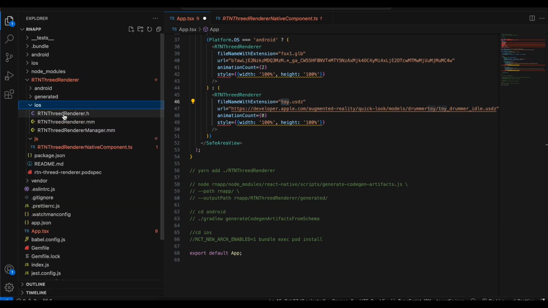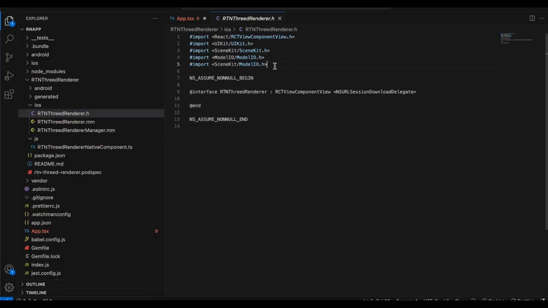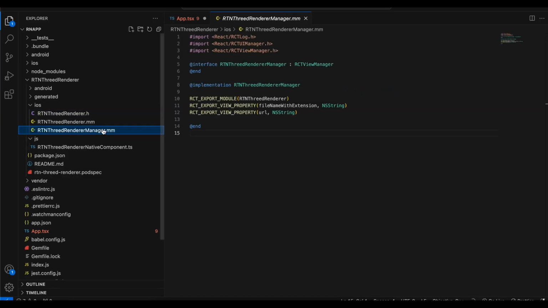Next, go to iOS, create this header file, and inside this you will have to import these three lines. This is for SceneKit, ModelIO, and SceneKit ModelIO.h, and here again I have just copy pasted the rest of the code from docs, only this name is changed. And here I have also updated NSURLSessionDownloadDelegate, because we will be downloading the file from network. Then create this RTN3DRendererManager.mm. This is an Objective-C++ file, that's why the extension is .mm.